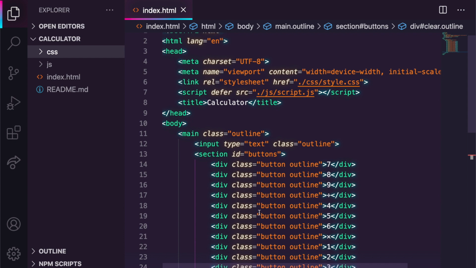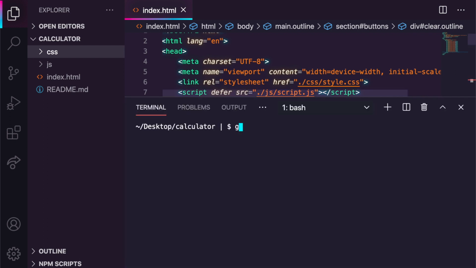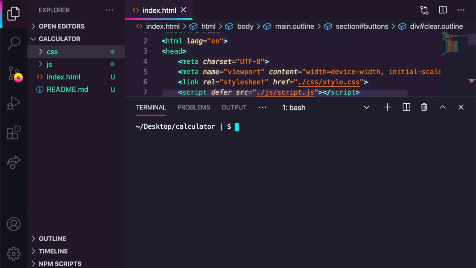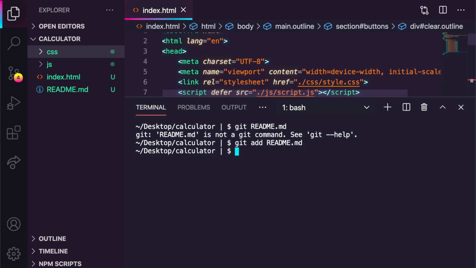The only other thing I suggest that we do at this point is let's go ahead and add version control to our project so that we can keep track of our progress. So I'm going to open up my terminal with, let's see, control backtick. That's going to open up my terminal, and I'm going to run git init. Okay, so I can create a Git repository. And then the next thing I want to do is git add all my files. So we're going to do git add readme.md. Let's do that again. Git add readme.md. We'll do git commit -m adds readme.